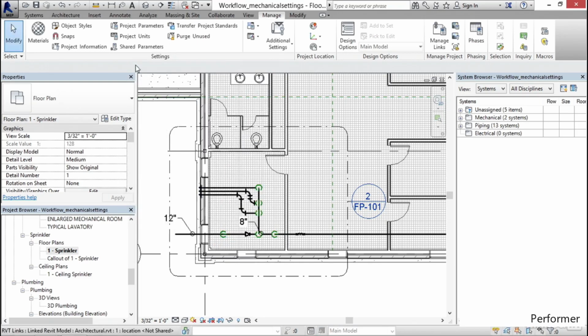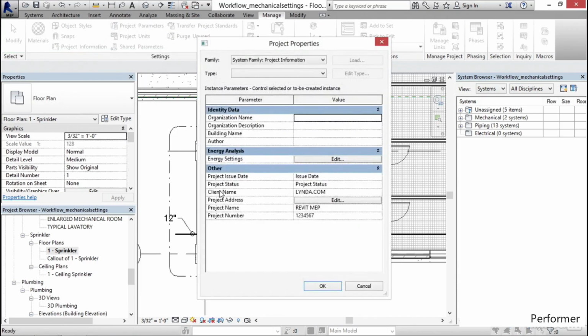Hit escape a couple times. Go to the Modify tab. On the Modify panel, click the Trim Extend to Corner button. We want to clean up this corner and this corner. To do that, we're going to select the lines that we want to keep. So pick this line, and then this line, and then this line, and then hit escape a couple times.